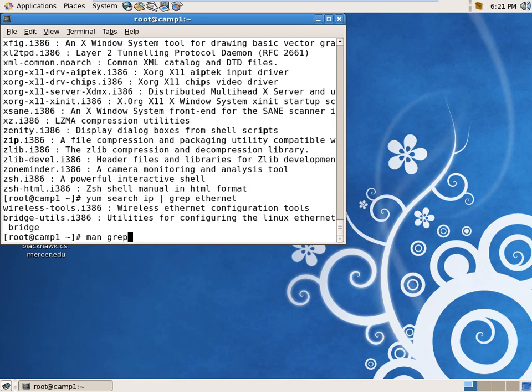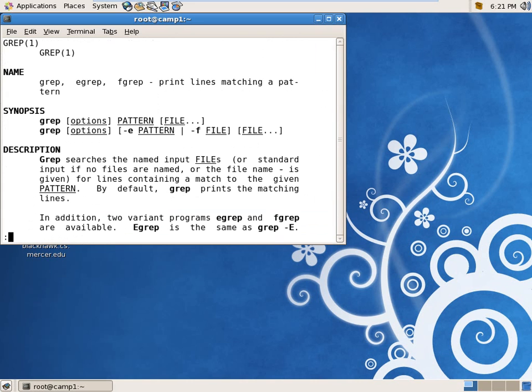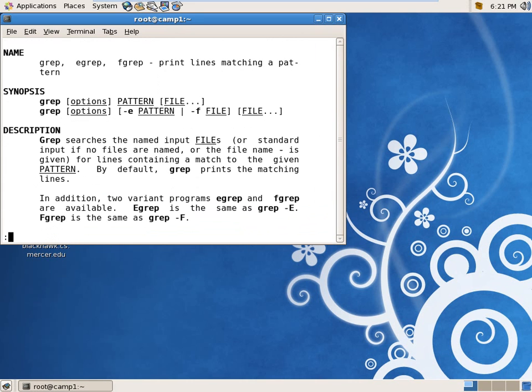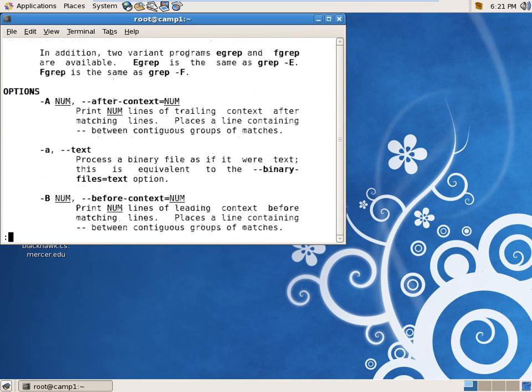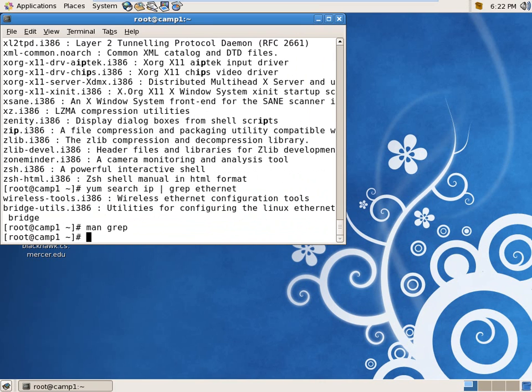We also went over this last time, but if you're ever not sure what a command does, you can use the manual page for it. And so man grep tells you exactly what grep does. It'll give you a description and tell you all the different flags and how to use them.